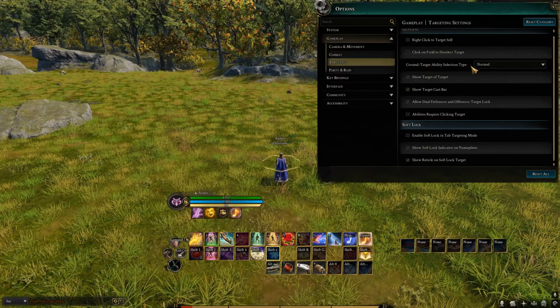Ground target ability selection type. This one I can't demonstrate on Bard, but basically Hoarfrost, Caltrops on Rogue, a couple other classes have ground targeted abilities. That is the circle that's on the ground and you just put it down essentially. What this does is normal, means that you will click the ability, you can take your hand off the key and it will have that circle, and you're going to have to left click to confirm the ability. Smart cast with template means you hold down the key, it will give you the template of where the ability is going to land, and when you lift up that key, it will instantly cast it.